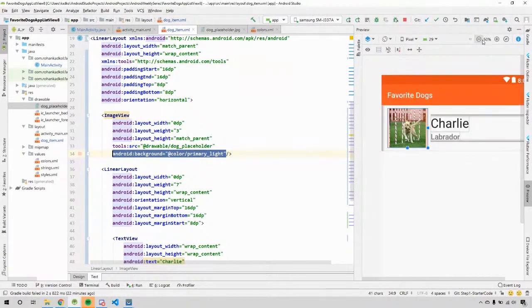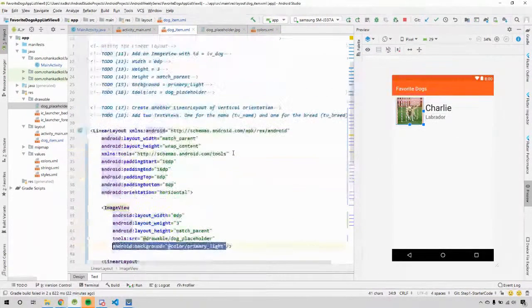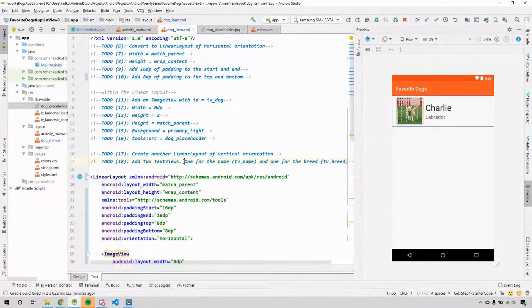So that's done. And let's verify our to-dos. Add two text views, yes. We added linear layout, yes. So very good. So we have completed our first step.